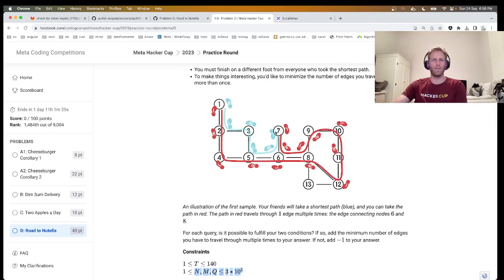A query consists of a start node and an end node, in which your friend just walks left foot, right foot, left foot, right foot along the shortest path to their end node. Whereas you take a different path so that you end up at the end node with a different foot reaching the end node first. So if they ended up with their right foot on the end node, then you want to use your left foot on the end node. So you can see that here.